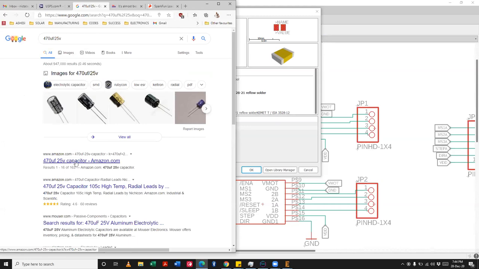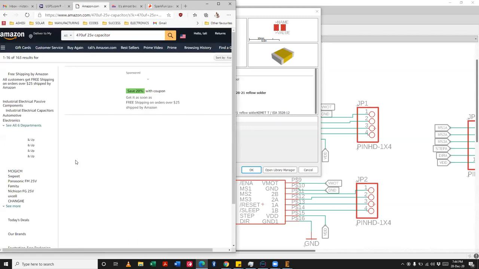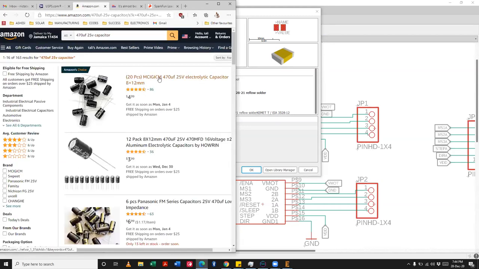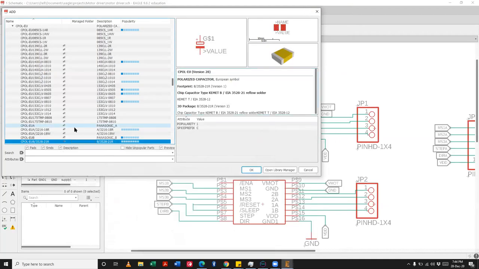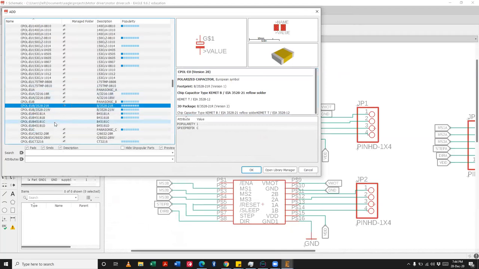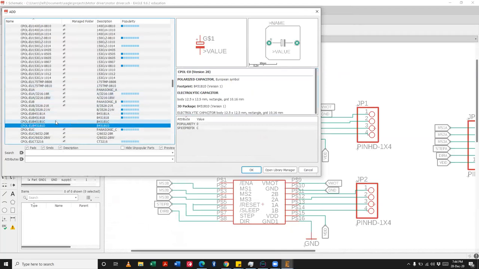So the dimensions for this are 8 by 12 mm. The diameter is 8, and then the height is 12. Okay. So when we are looking here, we should look for something that has a similar dimension.